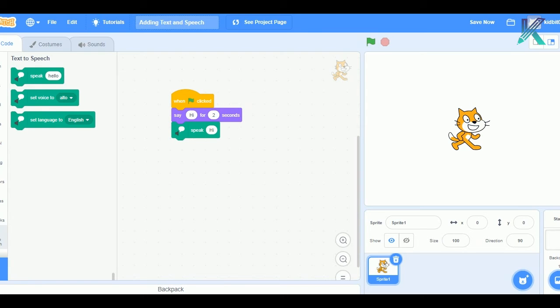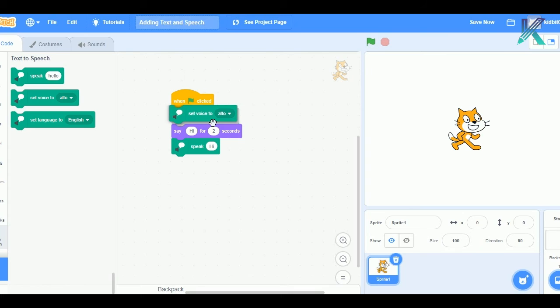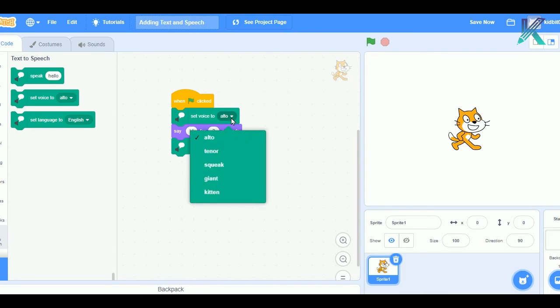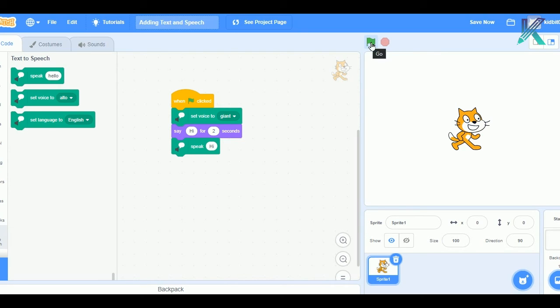Now we can even change its voice. So I'll drag and drop, set voice to let's say giant, and now just see what happens. Whenever I press green flag, its voice will change. So let's see. Hi.